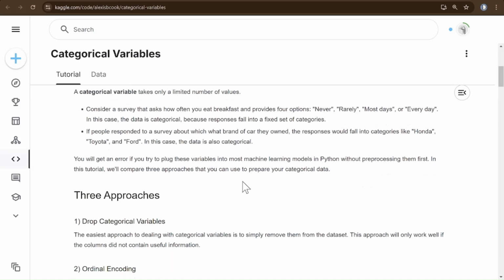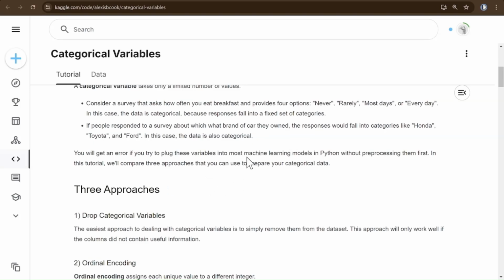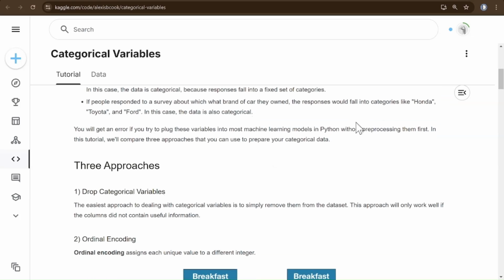Okay. Now, the problem is that if you try to plug these variables into machine learning models without pre-processing, your model will not work. So first you have to pre-process them, because a machine learning model doesn't understand strings. Okay, it only understands numerical values. So you have to convert these strings into numerical values. Now how? That is what we are going to learn today.